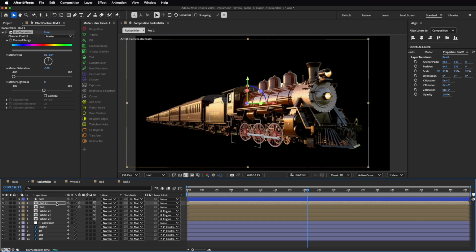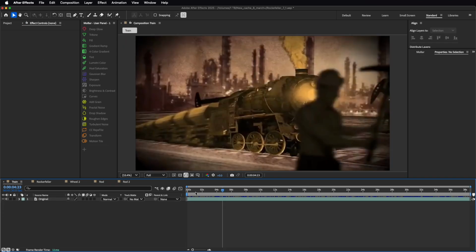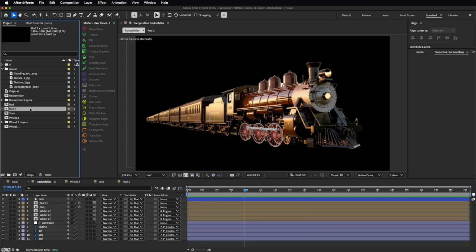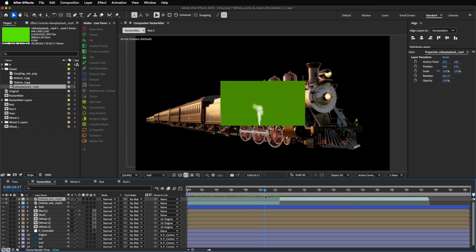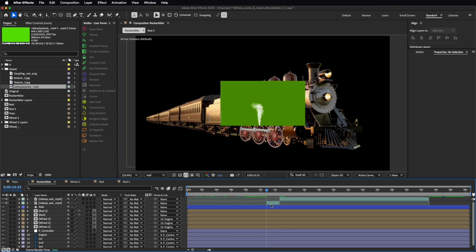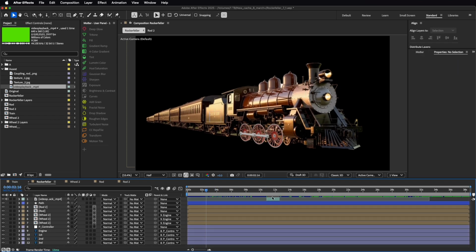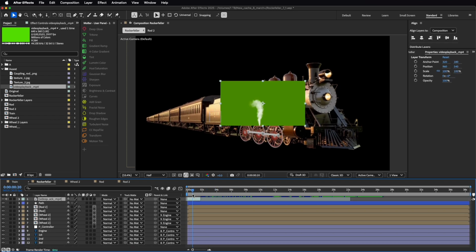We've now completed the train, tyres and coupling rod animations. Next, we'll add engine smoke. I've downloaded a smoke asset from YouTube. We'll trim the required section and remove the green screen using the keylight effect.